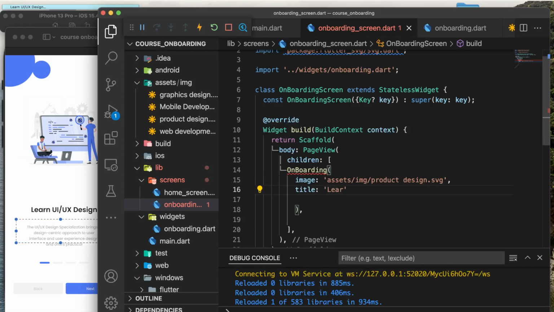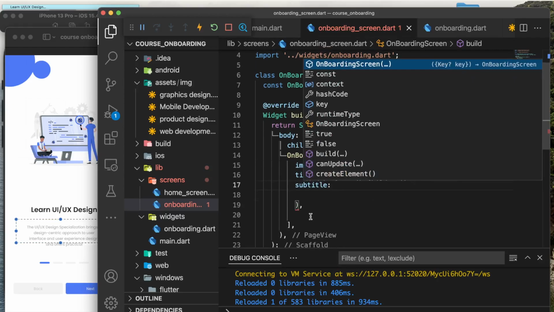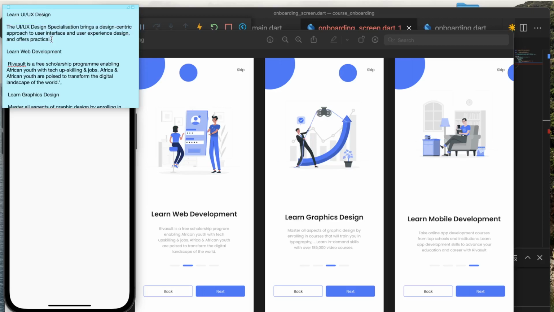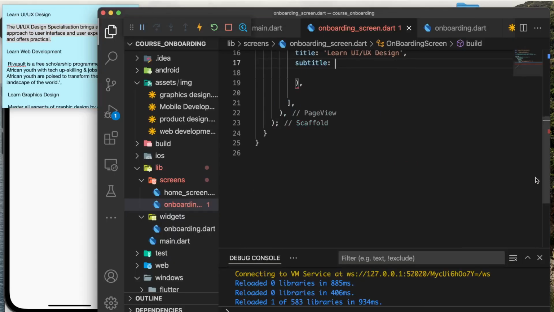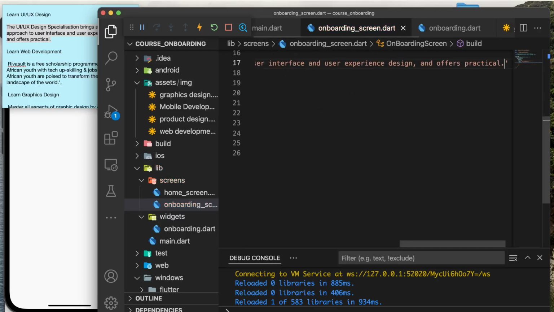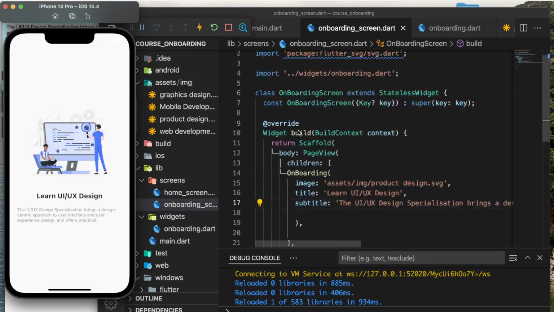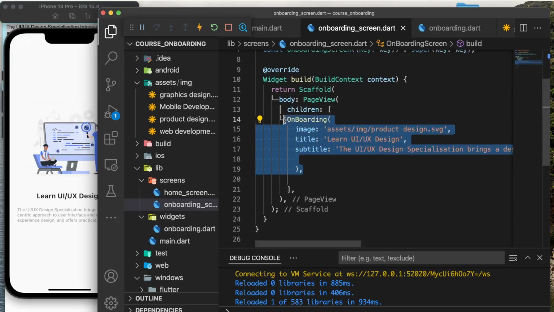And the next one is title. So blend UI UX design. So the next is subtitle. The subtitle is going to have, okay, let me copy this. Right now, if you notice, you can see this has been created. So I'm going to duplicate this.